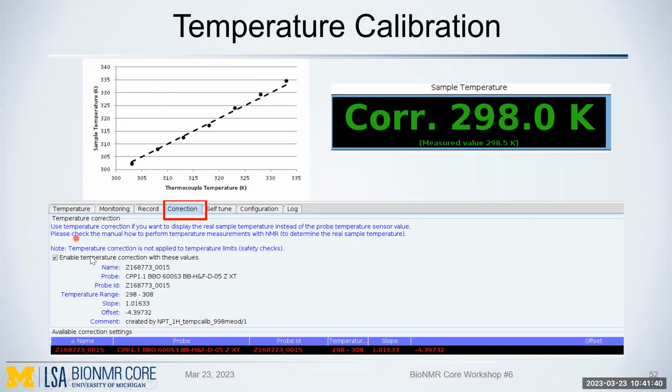So in TopSpin, we can also get that kind of calibration curve automatically. You can just go to correction and then here select the probe you are using and then enter the temperature that you get from the calibration sample. And automatically, this correction system will calculate the calibration curve. It will put a slope here and an offset here. So that's the slope and offset for the calibration curve.